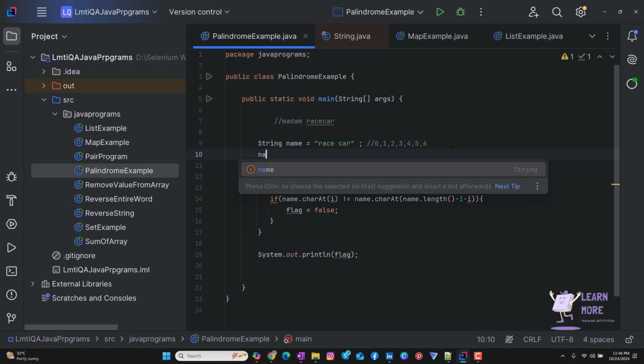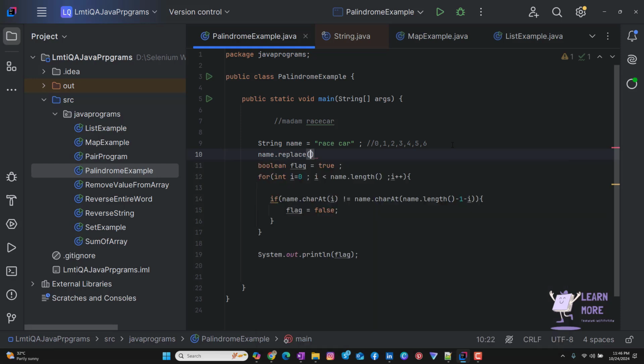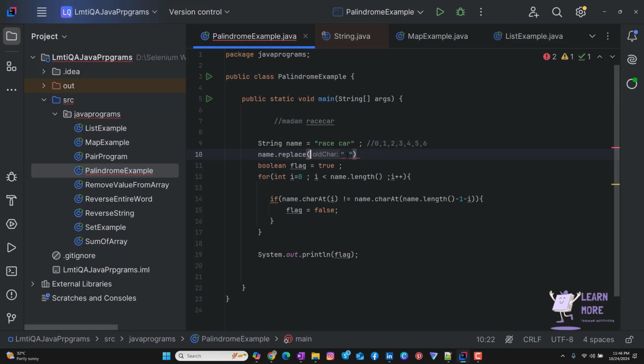So I can say name dot replaceAll. Okay, sorry, the method name is replace. So we are going to replace the space. This is the old character which is present in the string, and we are going to replace it with no space. Inside the double quotes I have mentioned a space, which means all the spaces will be replaced by nothing. Now let me store the output in a new string.